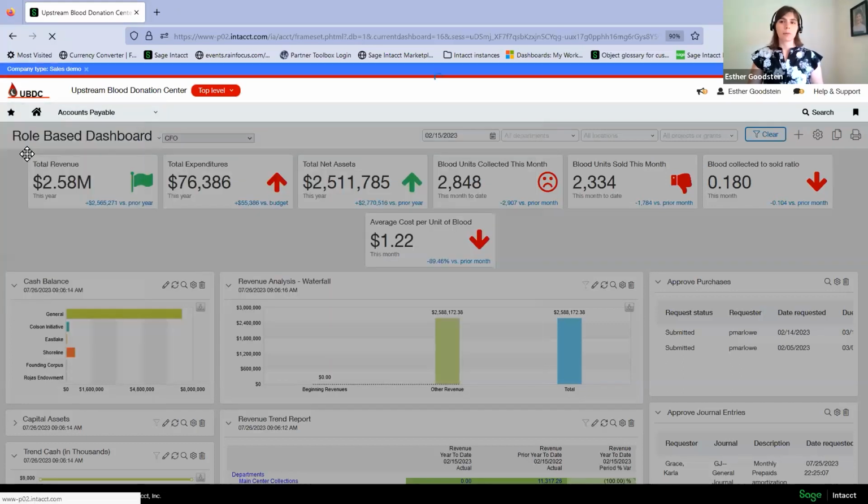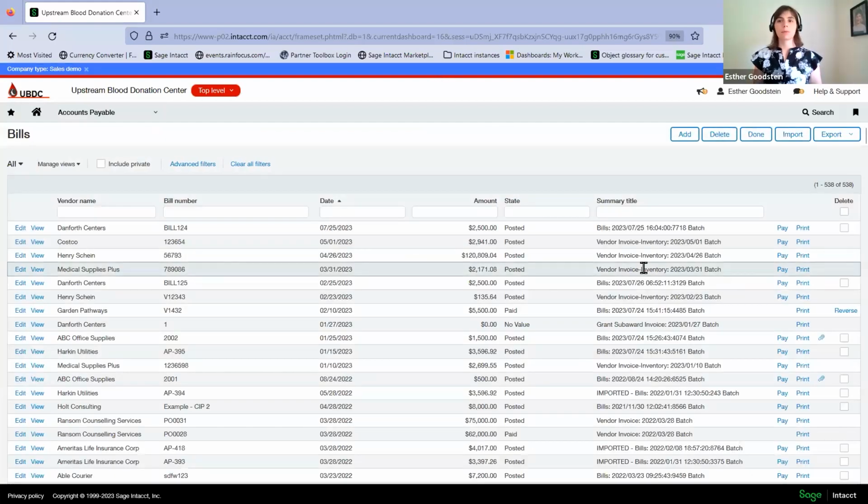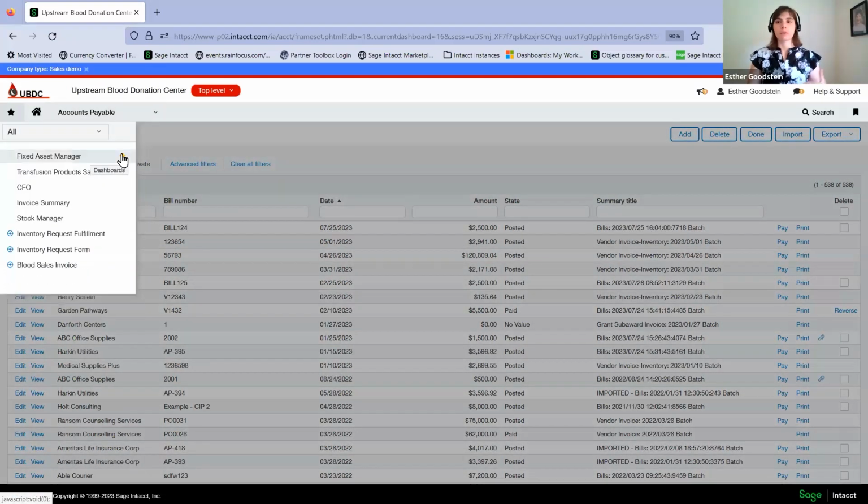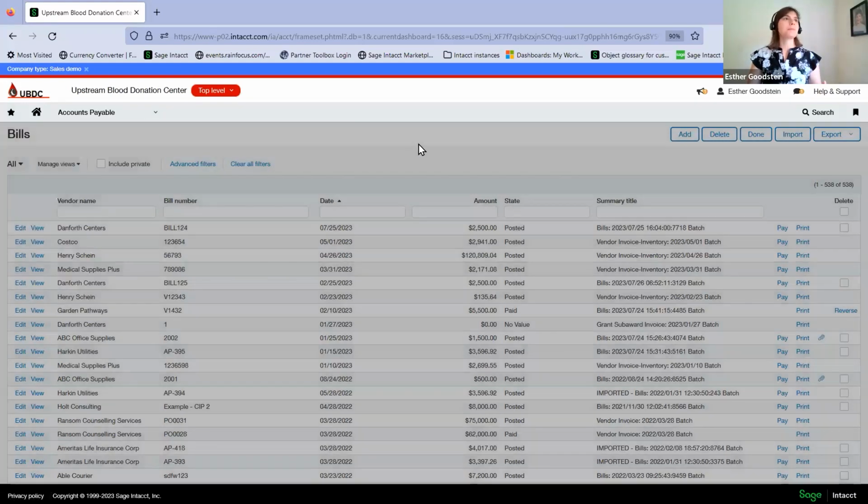So when I then click on the bills here, it brings me to the bills list to be able to do my adding, paying, editing, whatever I need to do to the bills area. If later on my role no longer requires me to use that feature a lot, I can then come back in here and unselect it and remove it from my favorites to keep it clean.